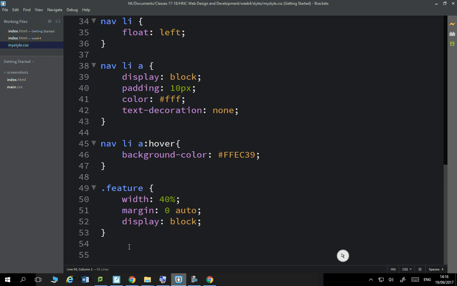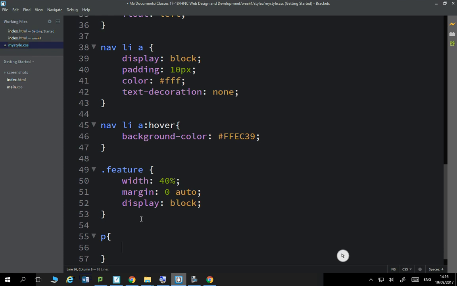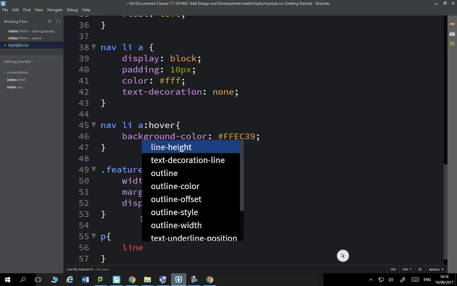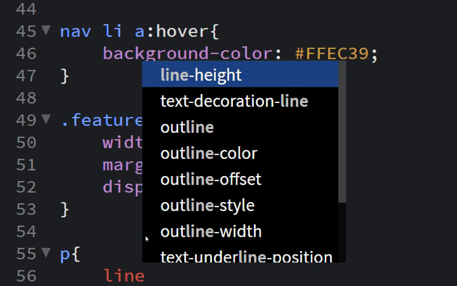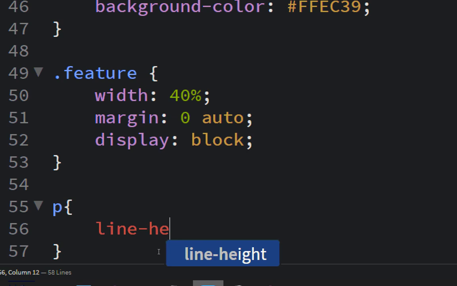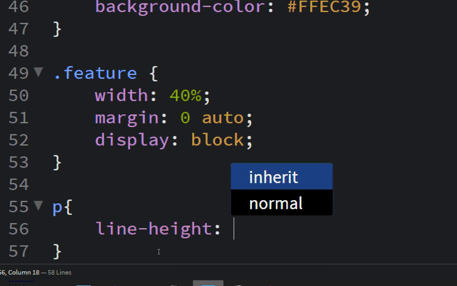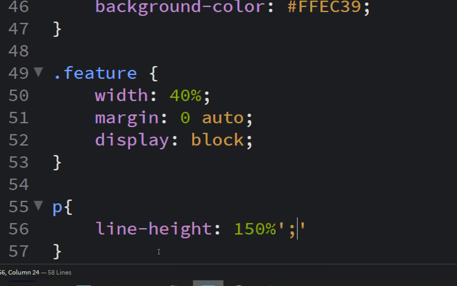So on there, I want this to happen to all my paragraphs. So I'm just going to put in a tag for P. And I'm just going to say line-height. And I'll go 150%. You should see that the text kind of breathes a bit at that, yeah? Again, don't have to go 150%. Go with something until you think you like it.